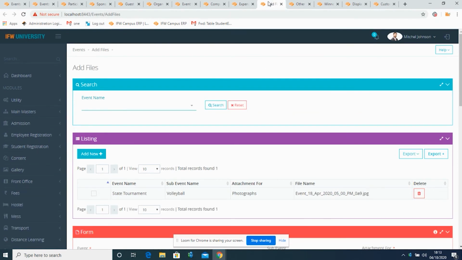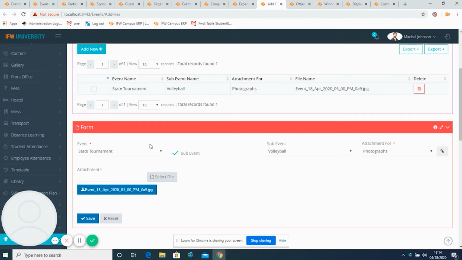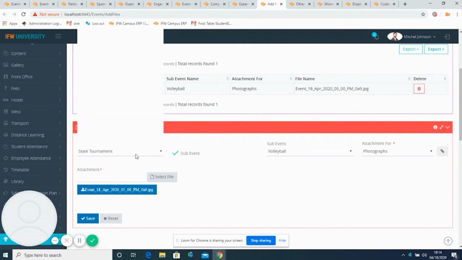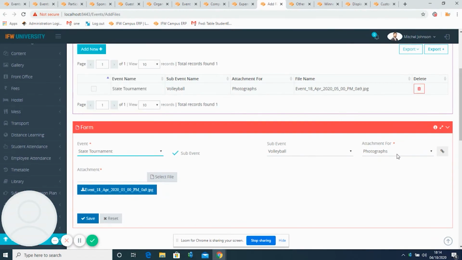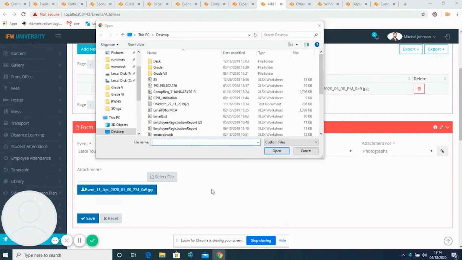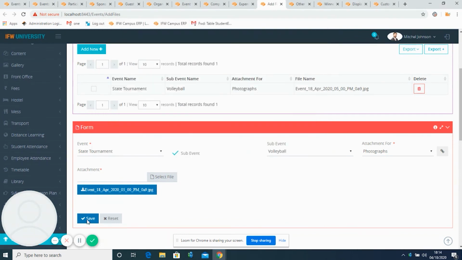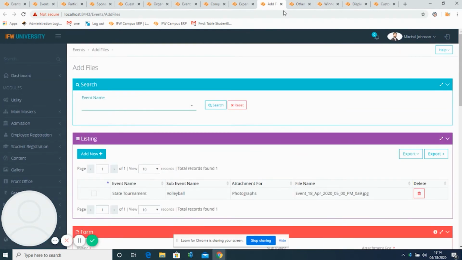Next is the add files form. This form allows you to make any attachments related to any particular event. Just select the event name, the sub-event name, attachment for whether they are the photographs, newspaper cuttings, or any other records of the college or institute. Here you can select the file or any document or any image for the attachment using this select file option and click on save. So this is how your attachments are made on this add file option.